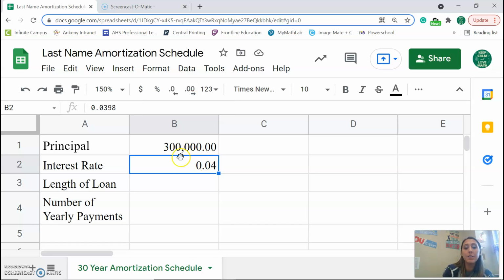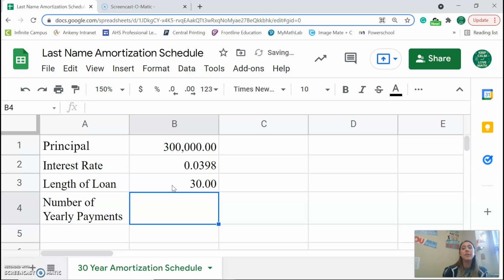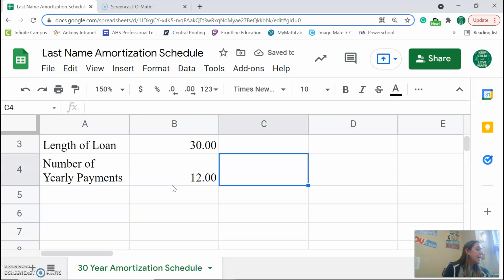I'd like you to notice that this and this are different, but I'm just going to move it so it shows it. You can use this button to increase your decimal places. The length of the loan, we're going to do a 30-year loan. For the number of yearly payments, if we make a payment every month, it's going to be 12 payments per year because it's a monthly payment.